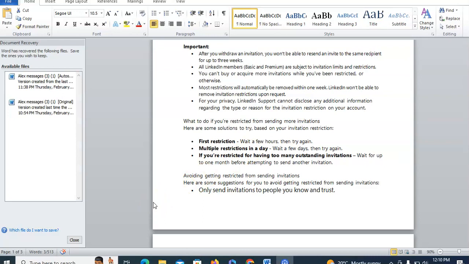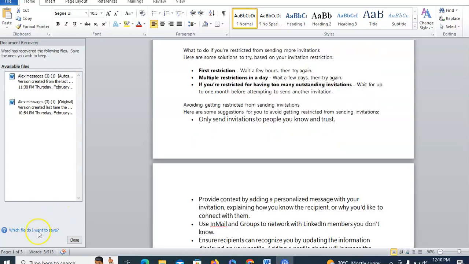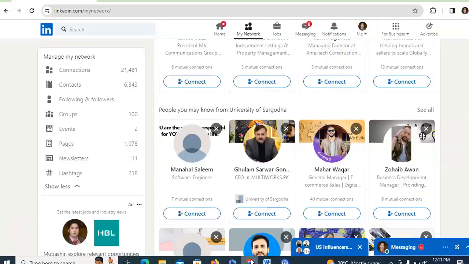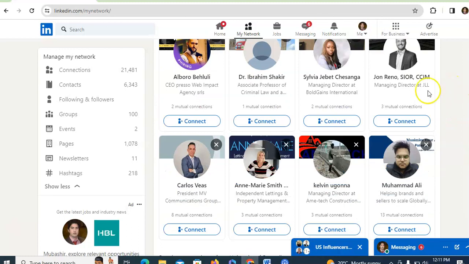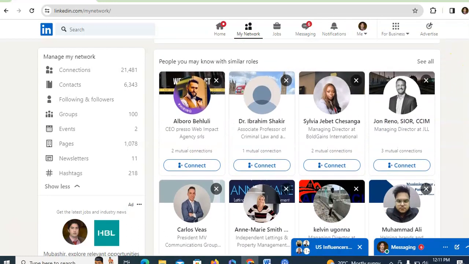And here are some suggestions so you totally understand, so you can apply them and your LinkedIn account will not be restricted. The first suggestion is to send invitations to the people you know and trust. Now, when your account is new, you just need to click on My Network and send connection requests only to those people that you know and trust.